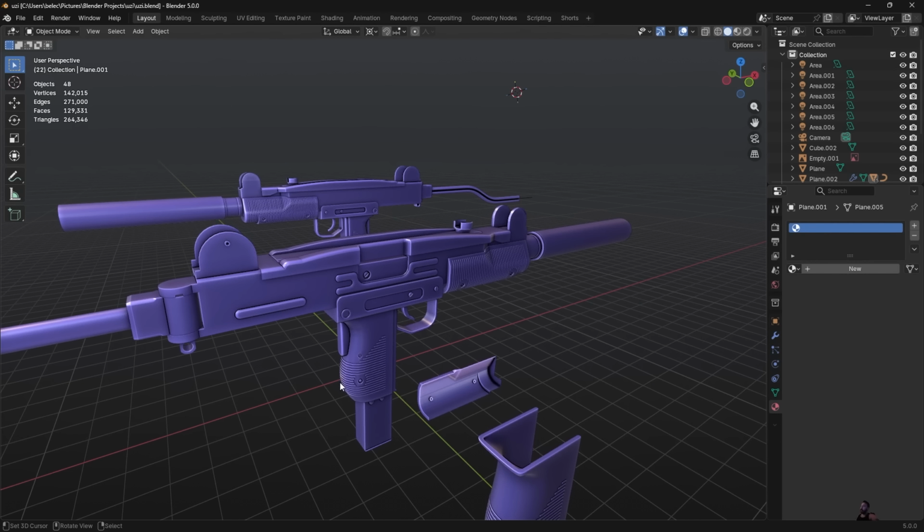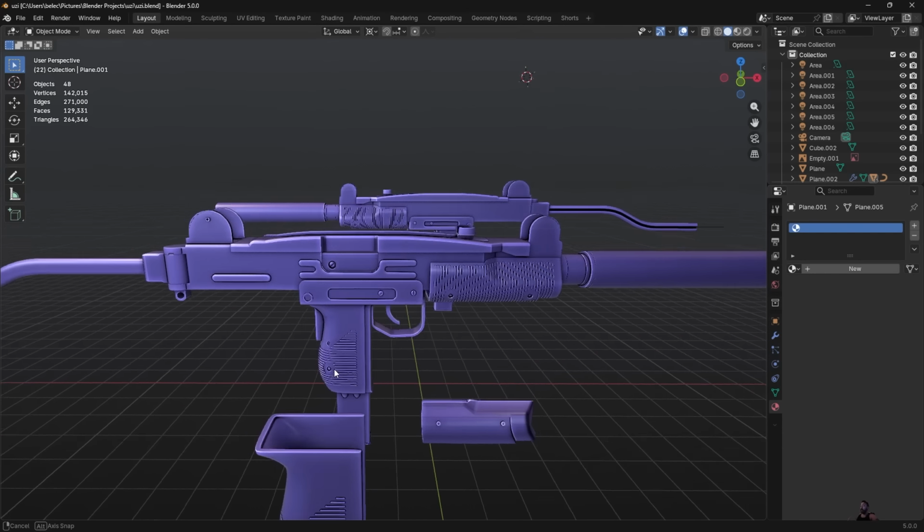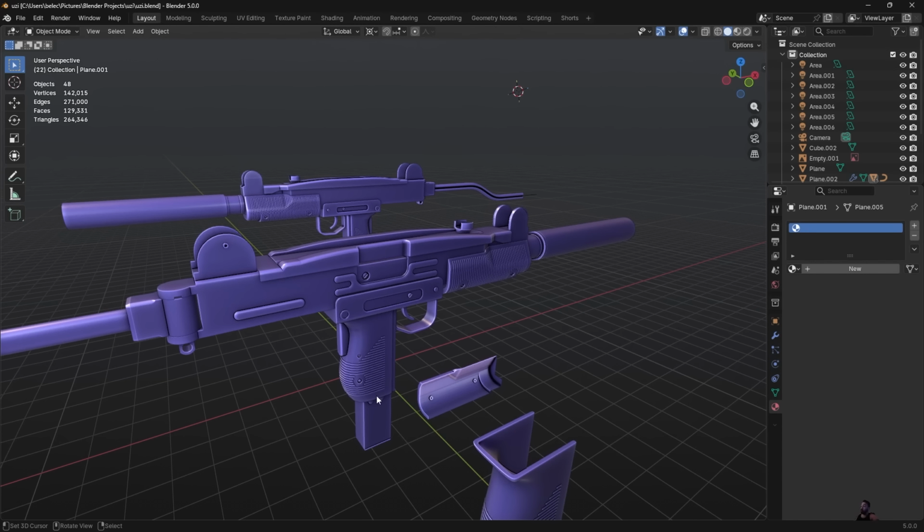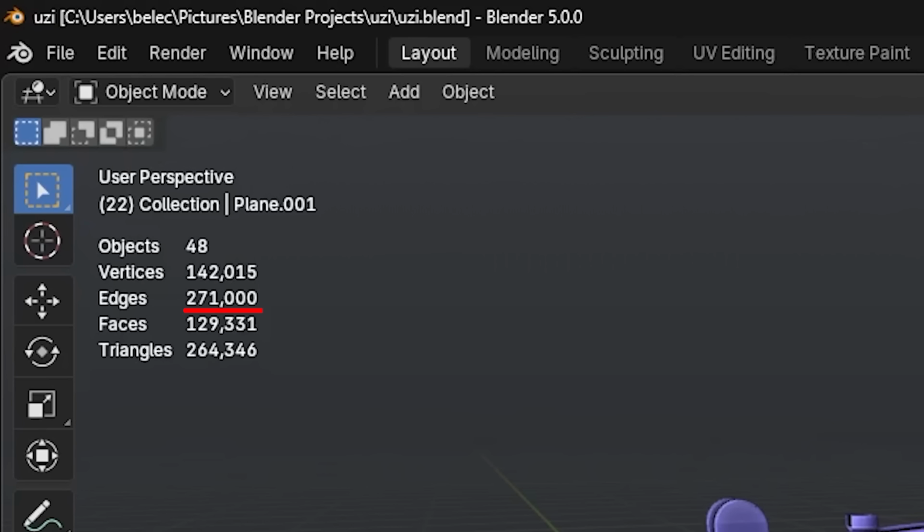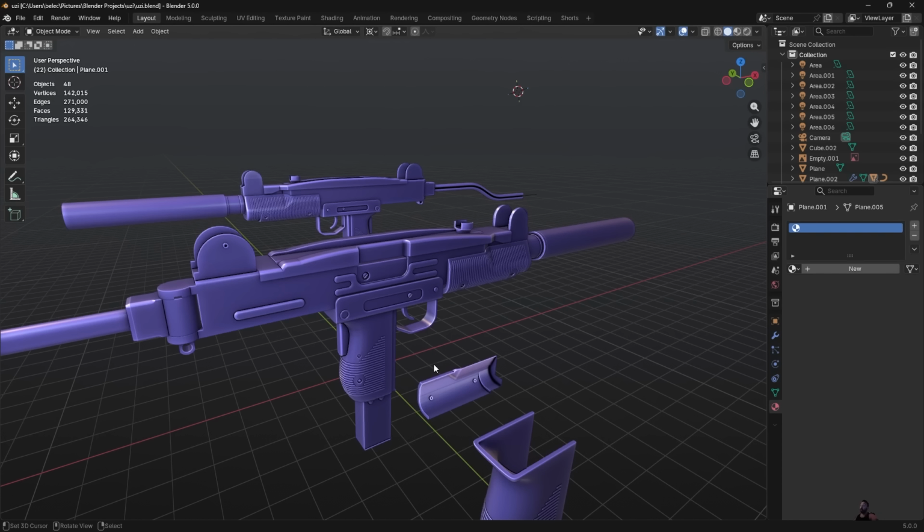When you're modeling game assets, you usually start by modeling a very detailed high poly version of the object, but the problem is that then you end up with something like 271,000 edges. So we've got to do something to cut that down a little bit, but we don't want to get rid of all of our details. And that's where normal maps come in.